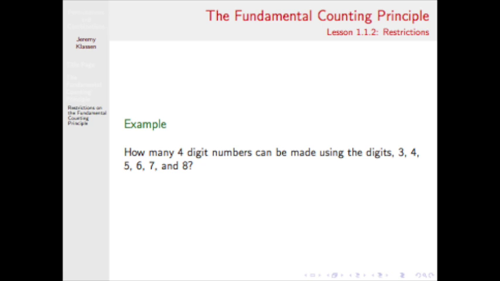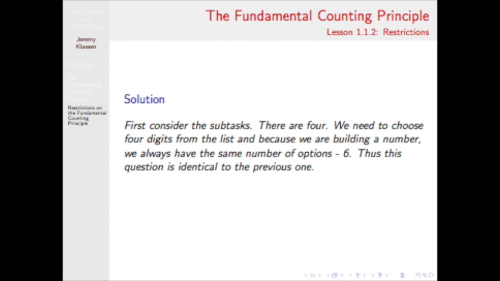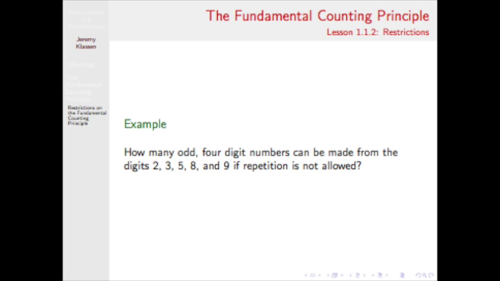Now let's take a look at a different example, this one using digits. How many 4-digit numbers can be made using the digits 3, 4, 5, 6, 7, and 8? Once again, I need to consider the subtasks in this problem, and there are 4 because I'm looking to find 4 digits. But because I'm looking at digits, and because I wasn't told otherwise, I can assume that these digits can be repeated. So because I have 6 to choose from, and I'm allowed to repeat, I will always have 6 to choose from. So like the previous question, the solution to this one is simply 6 to the 4th, or 1296.